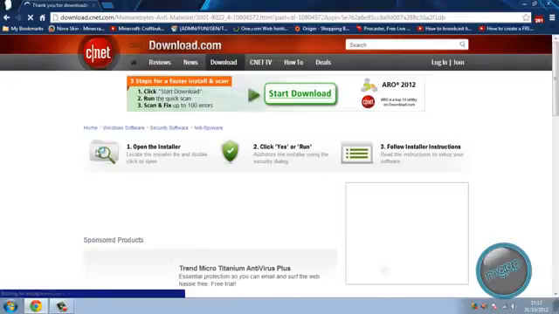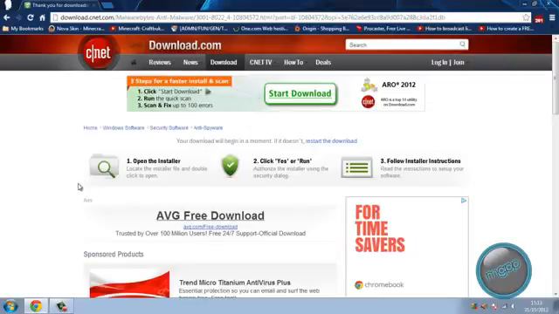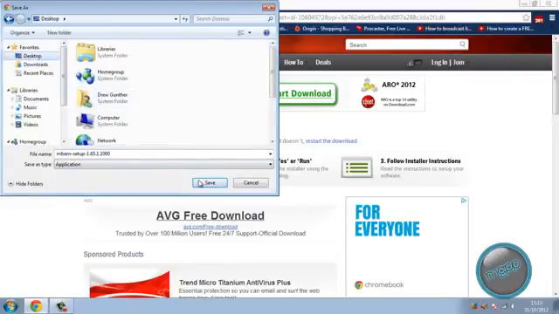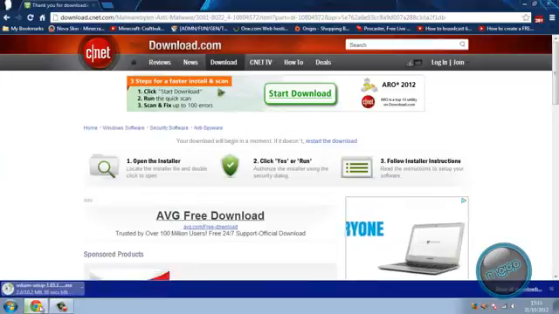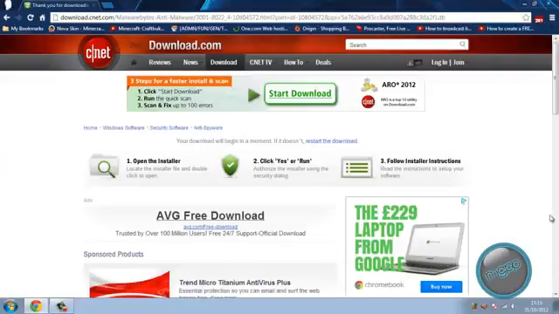We're just waiting for this to download. Should pop up. There we go. Let's just save this to the desktop. You can save it in downloads if you want, and it's just going to take a few seconds to download. Okay, so now it's downloaded. We're going to just get off that. It doesn't matter what internet browser you use.